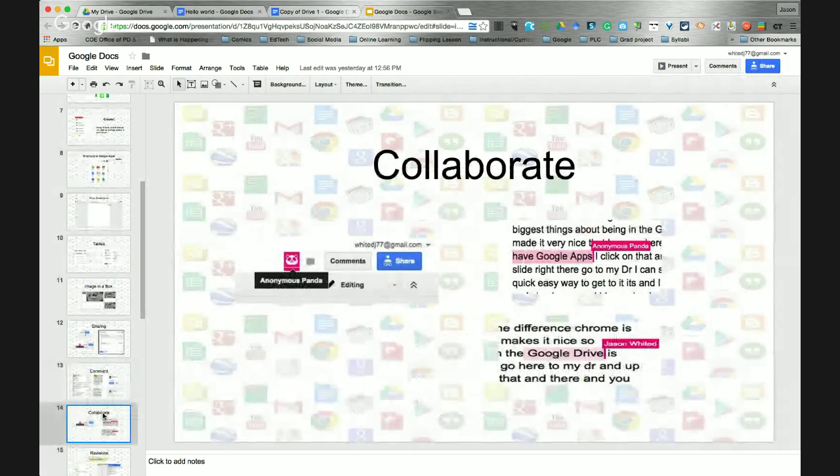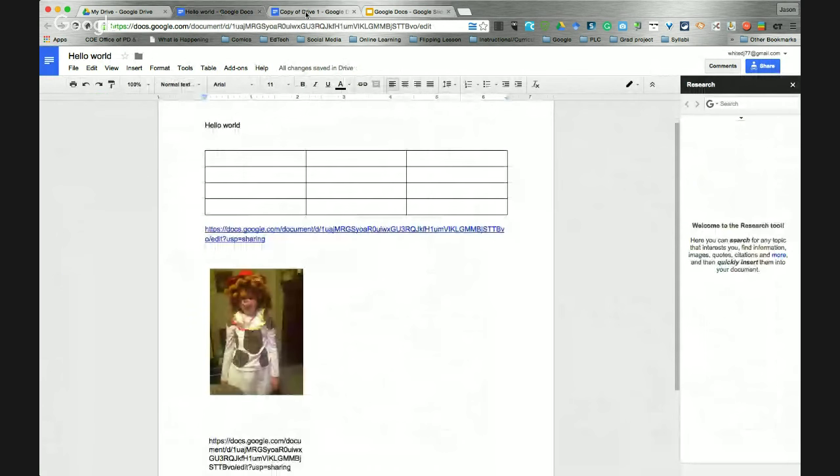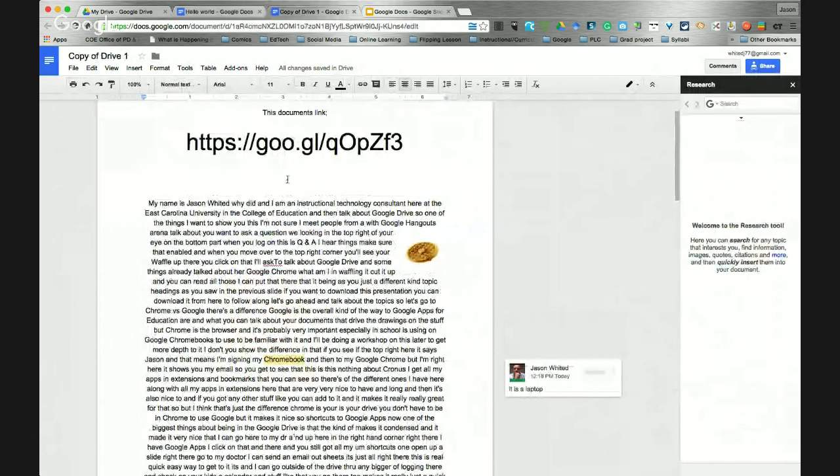So let's go ahead and collaborate. Now, as I said, collaboration, I showed you how to do it. But when I go to this, copy my drive here, I'd like it if you would actually go ahead and go to your browser and type in that link. And then once you do it, you can start collaborating on this document.